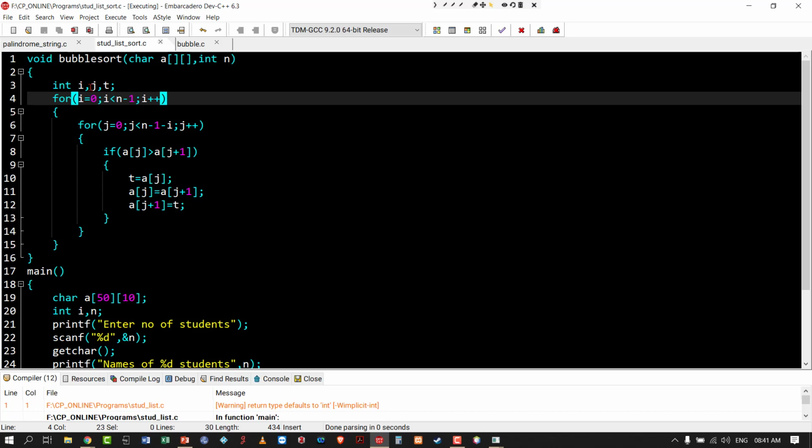int i, j, t. Anyway, these i and j are control variables. They will not change. But t is a temporary variable, which is used for swapping. Okay, just keep that in mind.